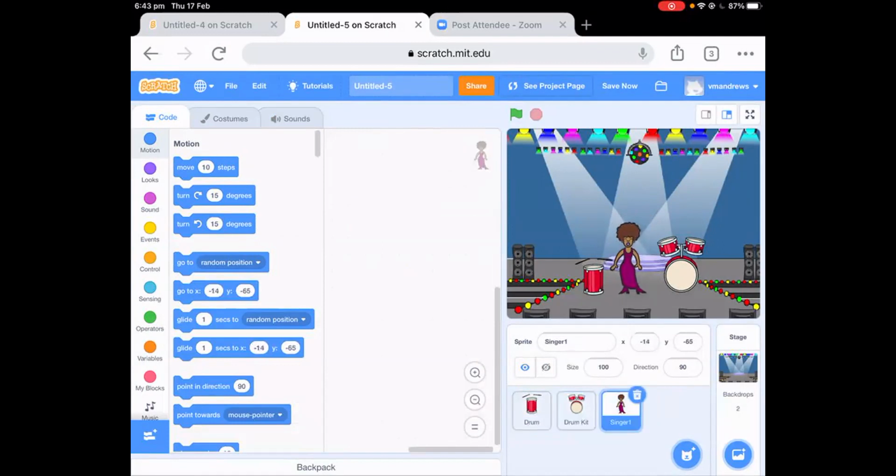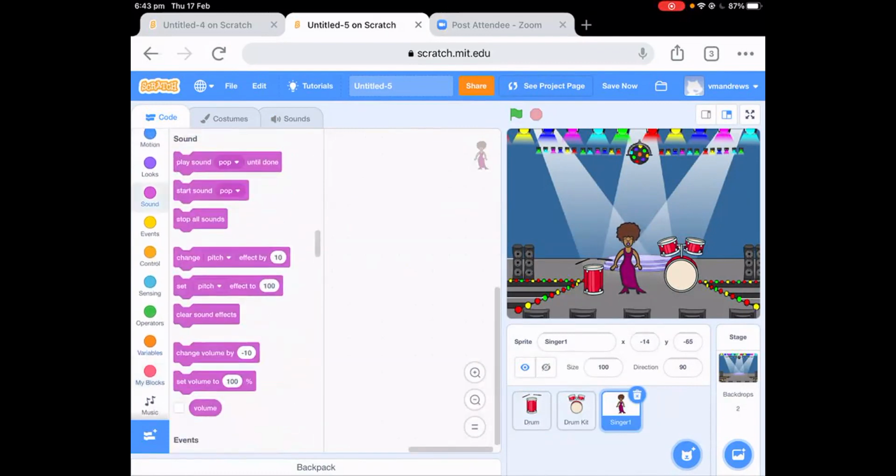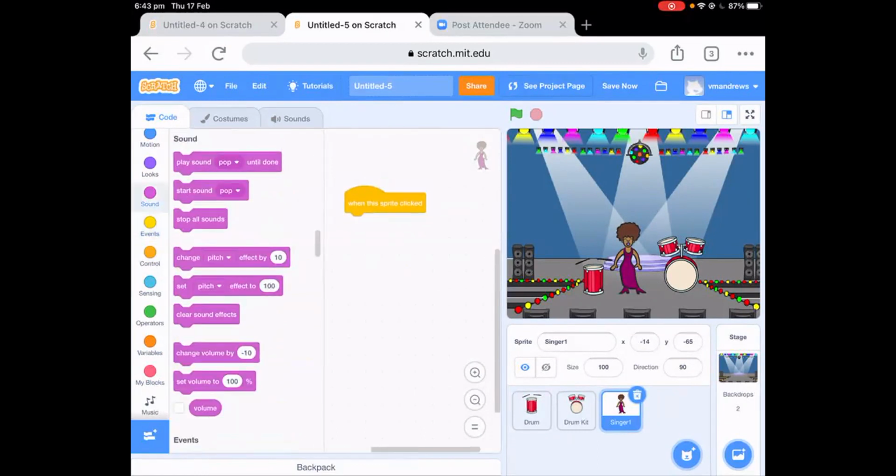Cool. And I'll show you how to make her sing. So instead of using music, I'm actually going to use the sound blocks. I'm going to use when sprite clicked as the event checker. And then we have start sound, play sound until done under sound. This will cause her to make a pop sound, but we don't want the pop sound. So we're going to pick a different sound for her.